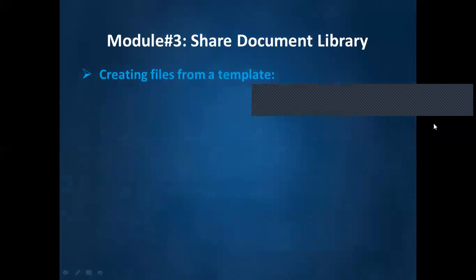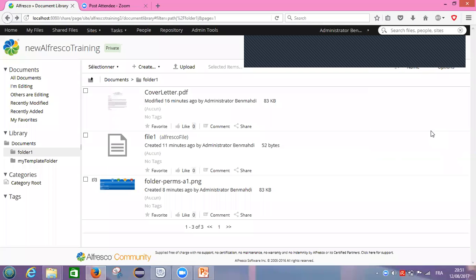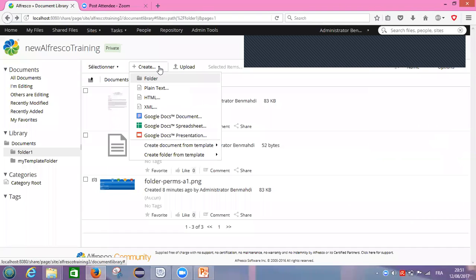So let's see how we can do these steps. Let's see how we can create our Google Docs file. In the same folder, folder 1, I will create my Google Docs file, okay? So as I explained in the steps, we click on the Create menu. I choose Google Docs document, or Google Docs spreadsheet, or Google Docs presentation, as you want. Here in Google, I will choose Google Docs document.